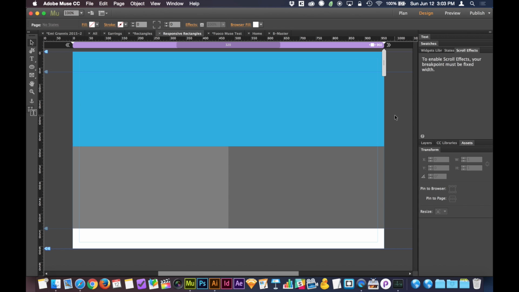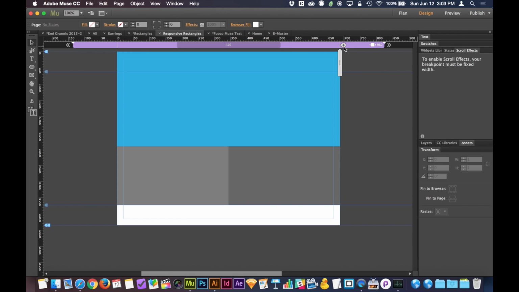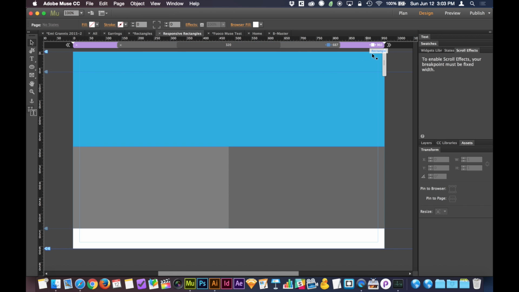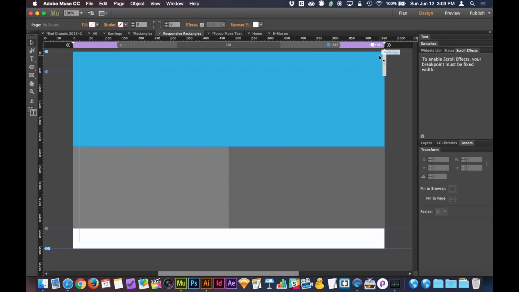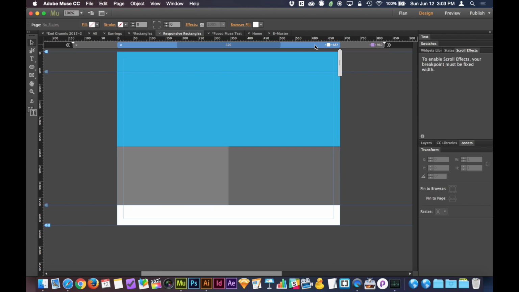But there's one condition: your breakpoint where you're adding the scroll effects must be fixed width. It can't be a fluid width breakpoint. So let's say I've got a couple of breakpoints here. Let me add another one. You'll notice that on the breakpoints bar, there is a little symbol here with a box with two arrows sticking out of it. That means it's fluid. That means it's not going to work with scroll effects. That means it's elastic, and as the browser gets smaller and larger, it's going to follow the browser getting smaller and larger. That's not going to work with scroll effects.